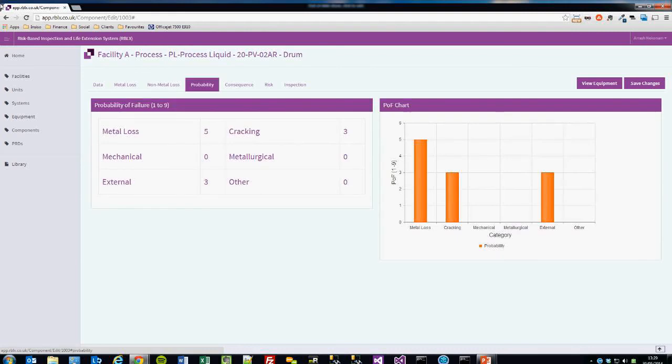So in probability now, we have a summary here, which aggregates everything we've just looked at. So we're looking at our metal loss probability of failure at 5, and looking at our cracking at 3 and external at 3. The others are not applicable.